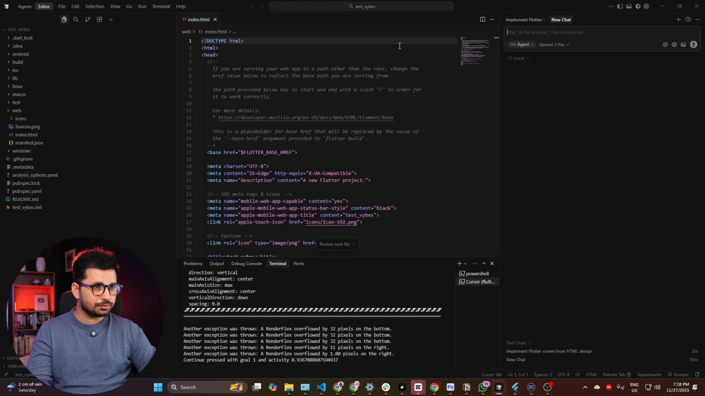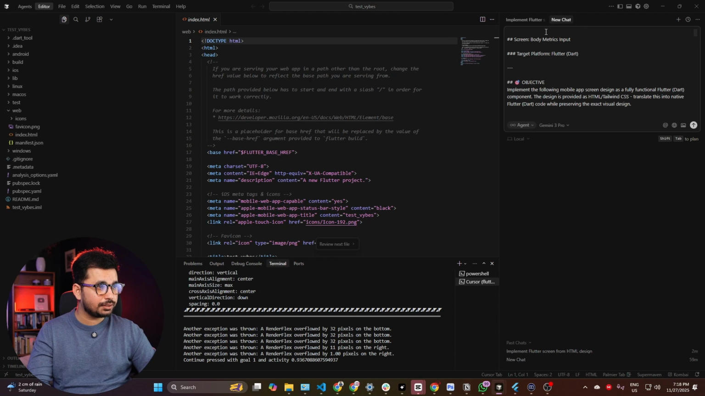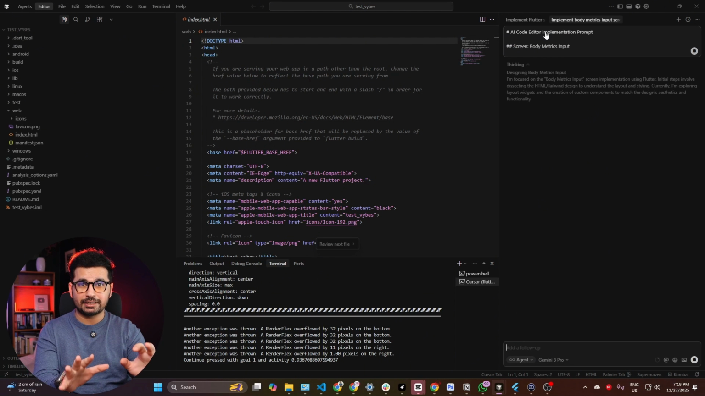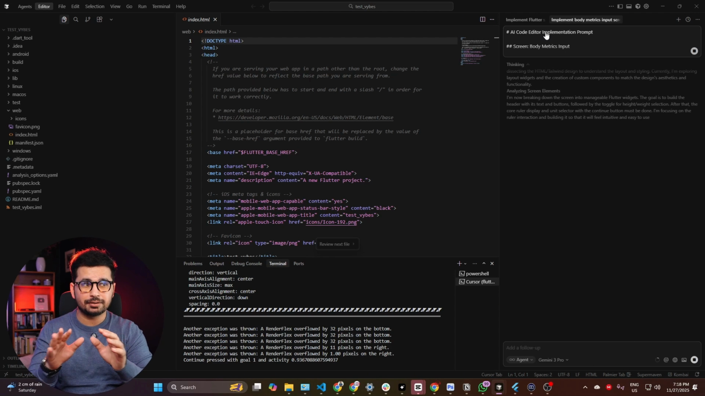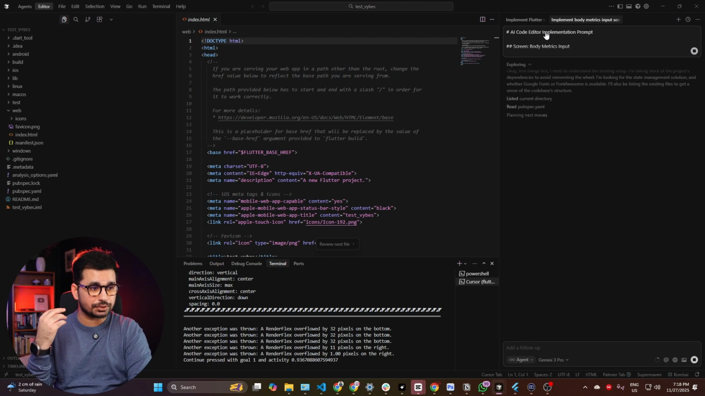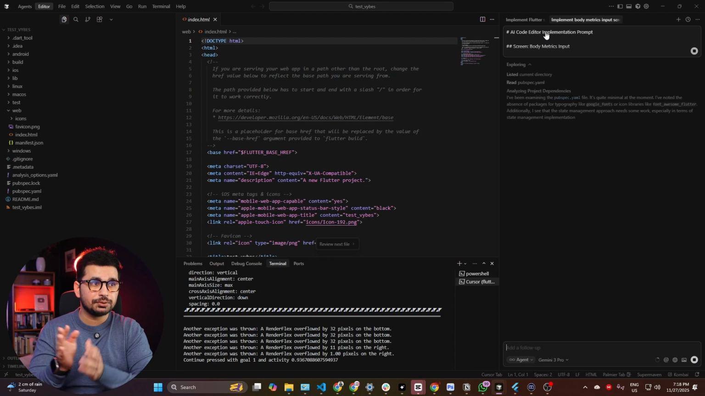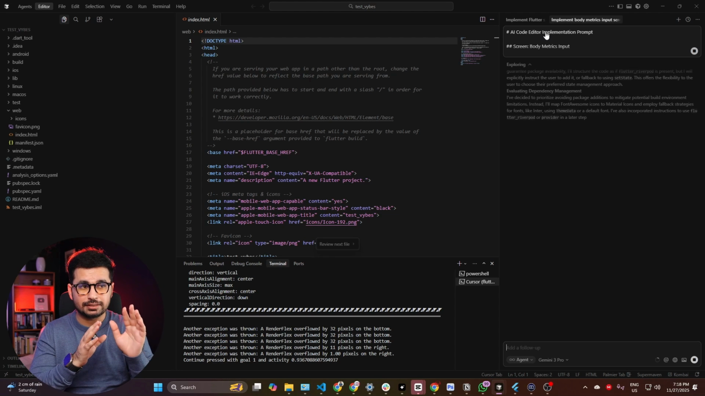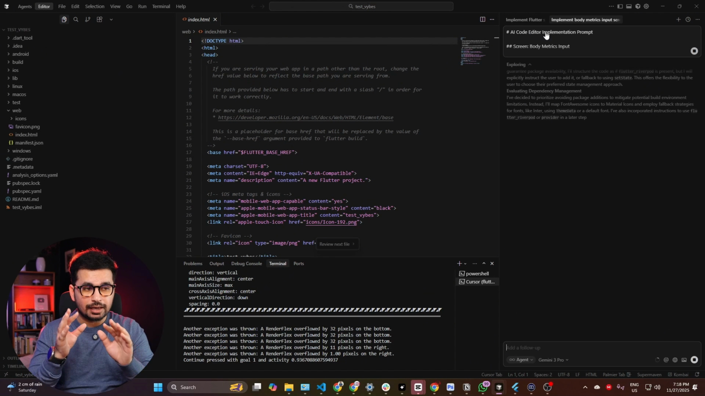Let me make sure we are inside the Flutter project. So this was the Flutter project, and now I can paste that prompt in here that I just copied, press enter, and that's it. That's what I need to do, and the rest of the implementation of this design will be handled by Cursor. So you can use Cursor, you can use Windsurf, you can use Anti-Gravity by Google, you can use Augment Code, you can use Cline, you can use Roo Code, you can use Kilo Code. Use any of these native AI code editors.